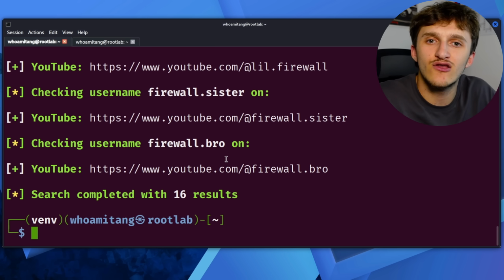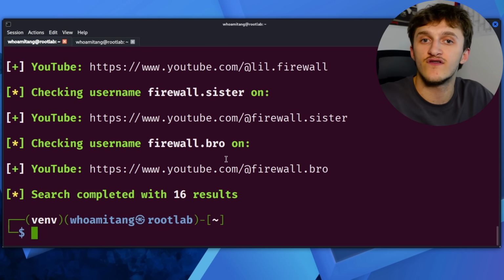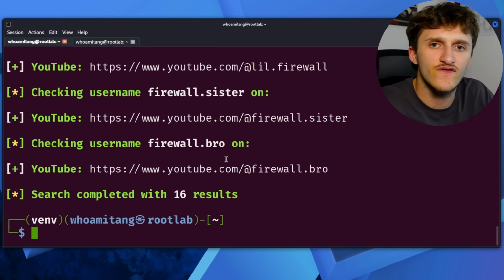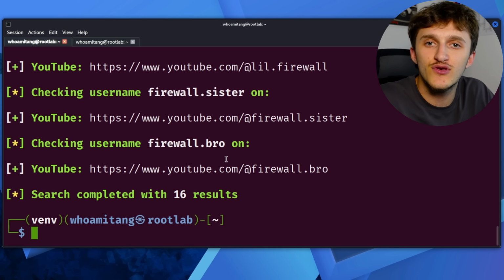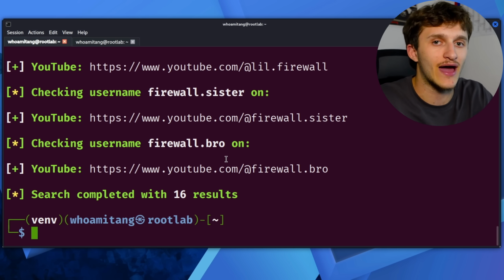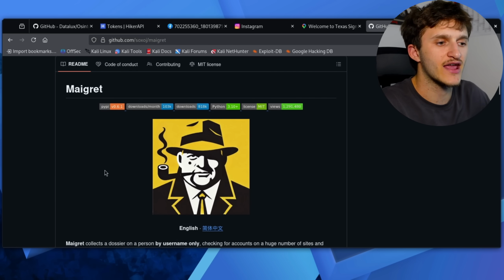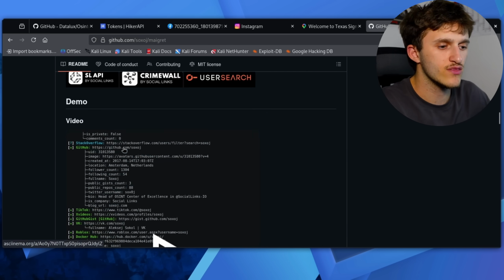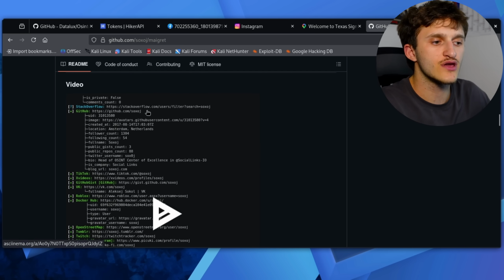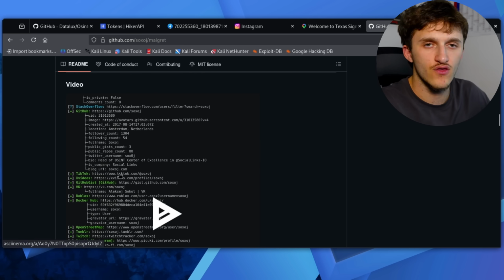But obviously, Sherlock just looks up their usernames on different sites and doesn't really give us any information on those sites. But the good news, we have a tool just for that called Maigret. Let me show you guys. And here it is, Maigret. When we scroll down, we see how it works. First, it searches the username on the sites and then gathers information from those sites.